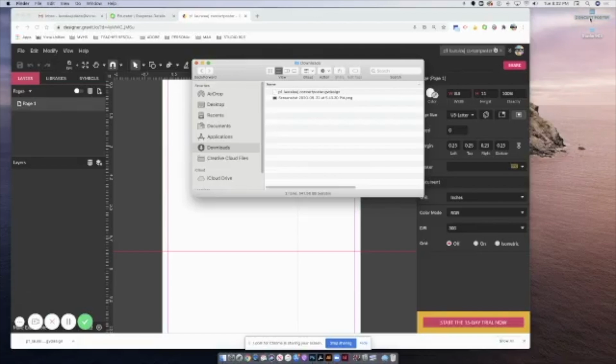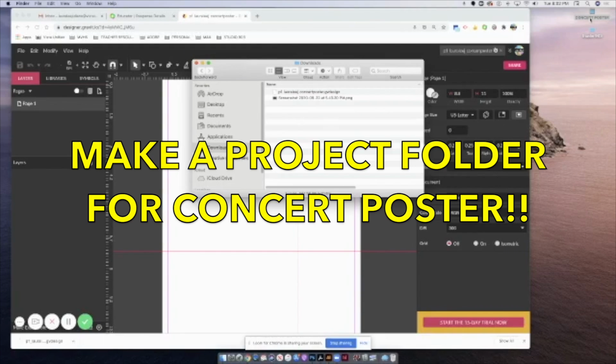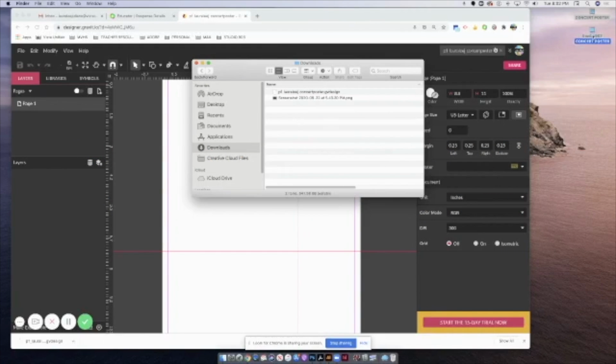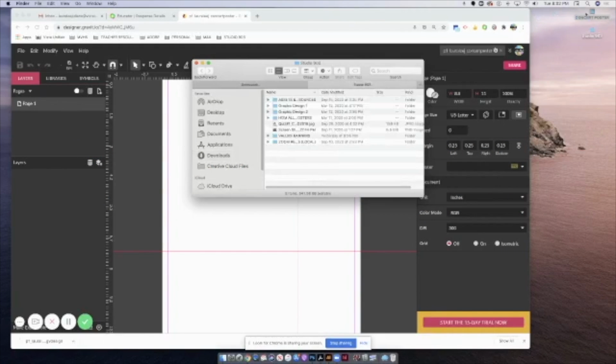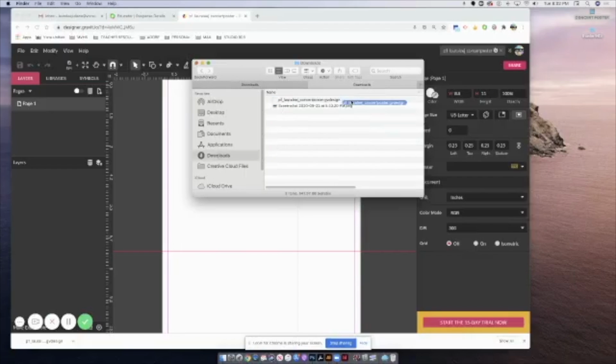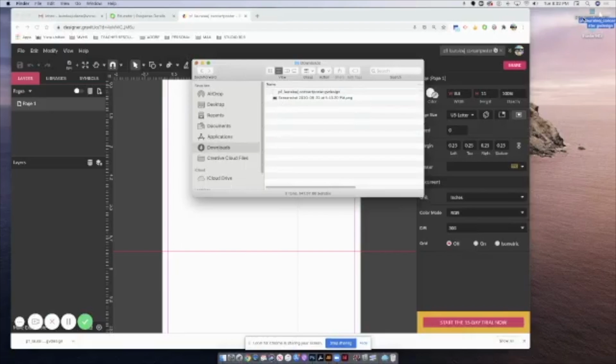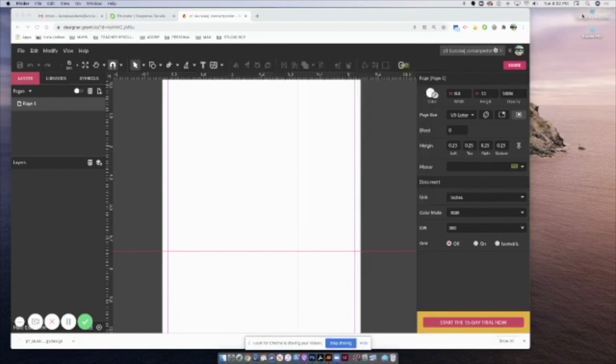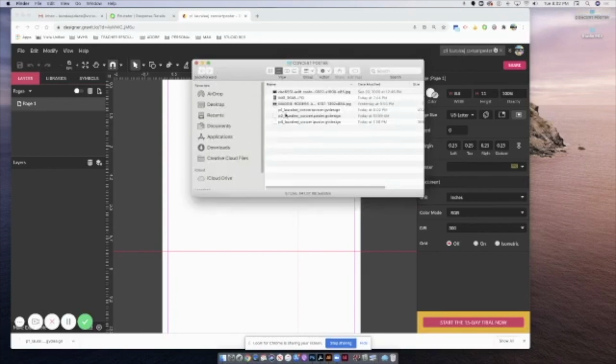If you haven't already made a project folder for concert poster, make a project folder. You're going to want to tuck it inside Studio 903 at some point, but I'm just going to leave mine on my desktop right now because I got too much stuff going on in Studio 903. Look at all that stuff I got going on. Okay, so going to my downloads, I'm going to grab that and tuck it in here into the concert poster folder. Let's just open up that concert poster folder so you can see what's in there. I have period 1, 2, and 4. I downloaded all these already.